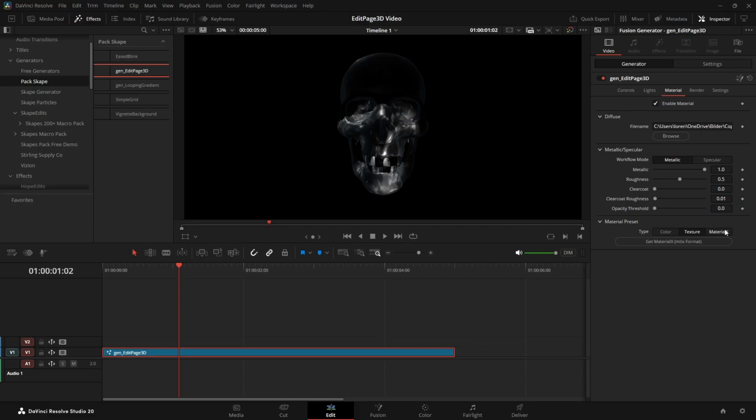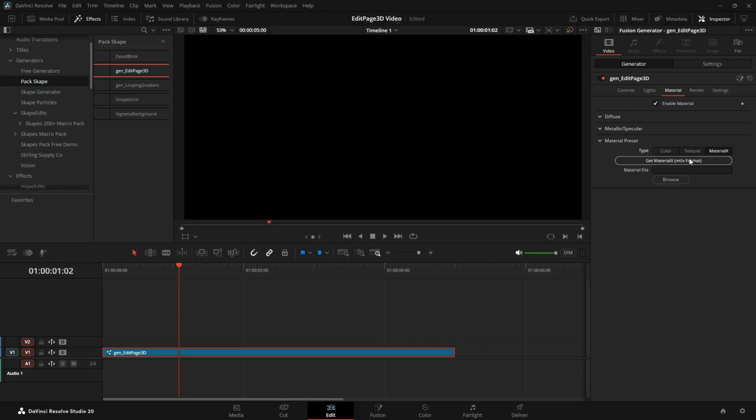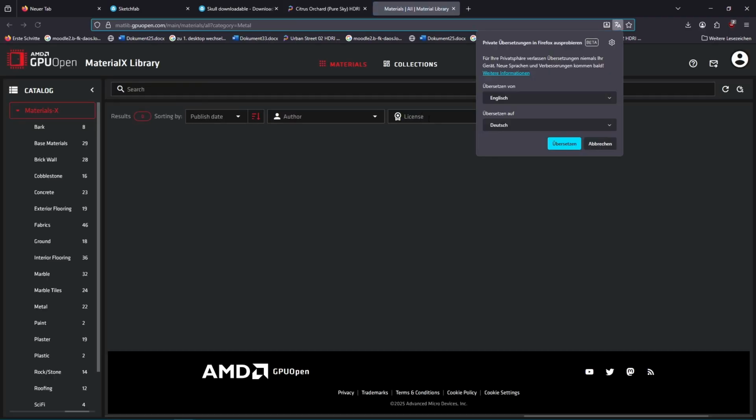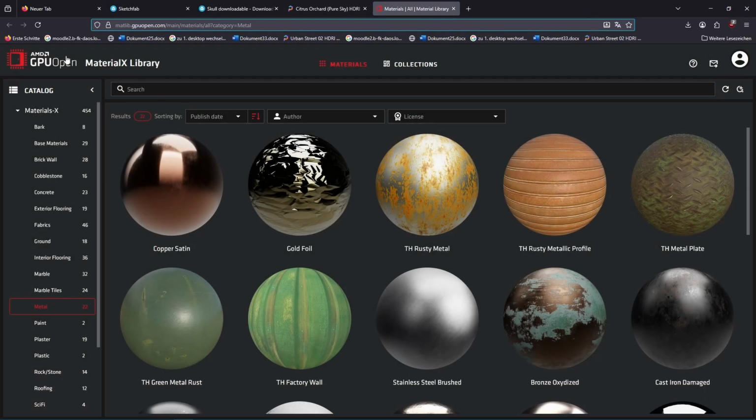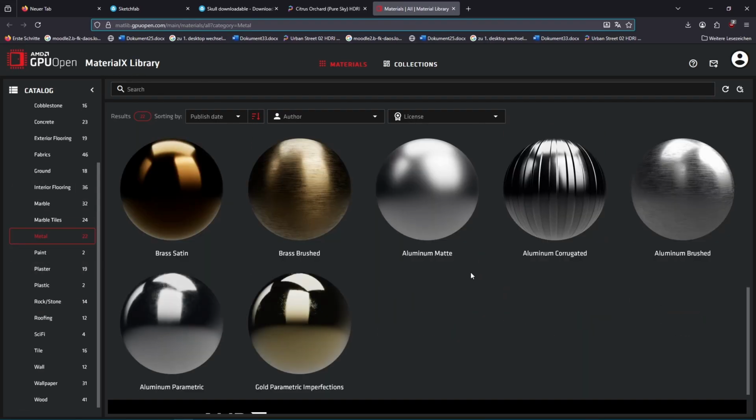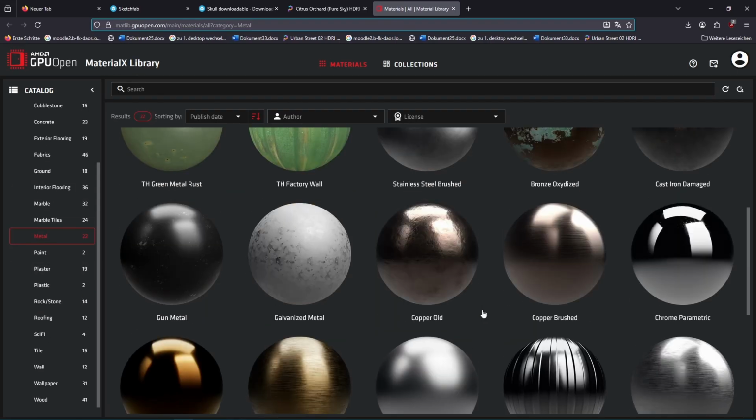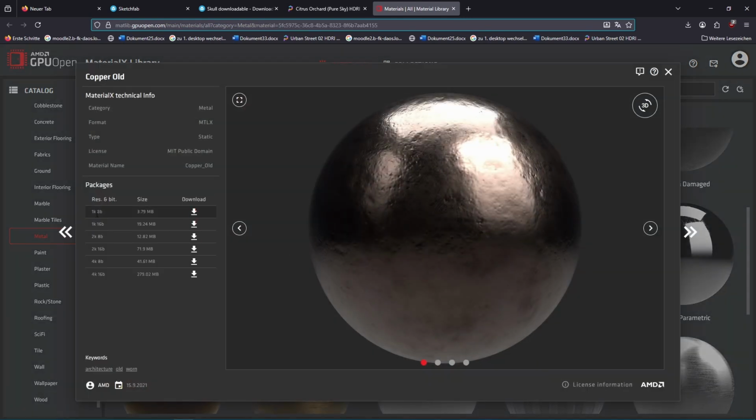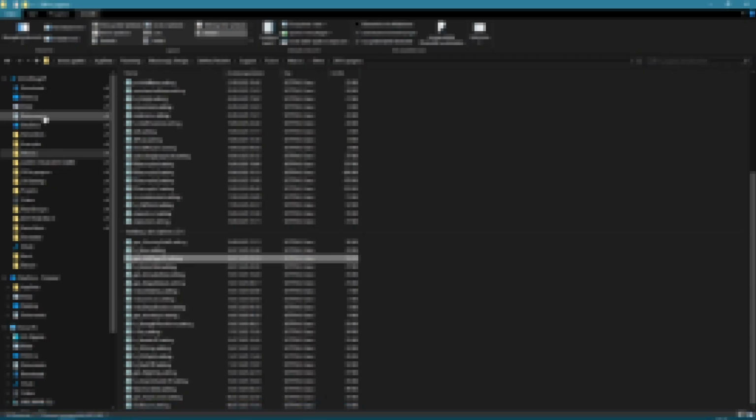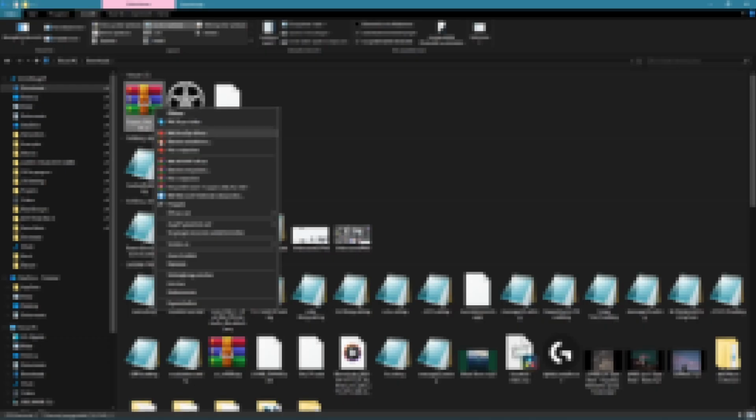You can also select material X, and for that you need to get a material X file. If you click this link, it will get you to the AMD material X library, and here you can browse different materials. So let's say maybe I like this copper old material. I just need to select the resolution that I want. For this, I think 1K will be enough. And then you need to unzip it.